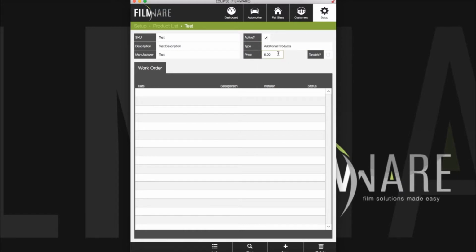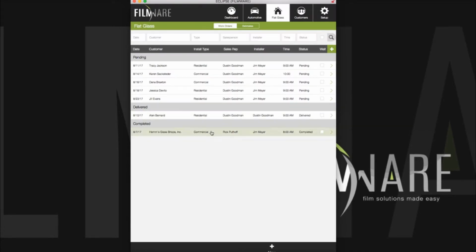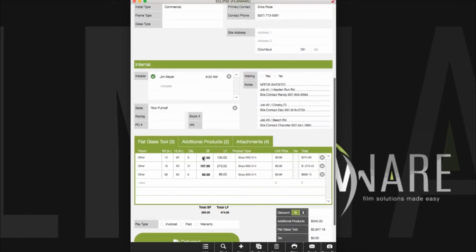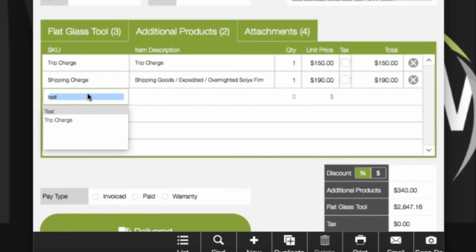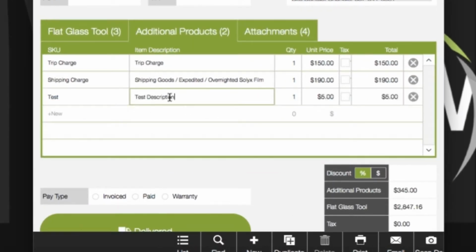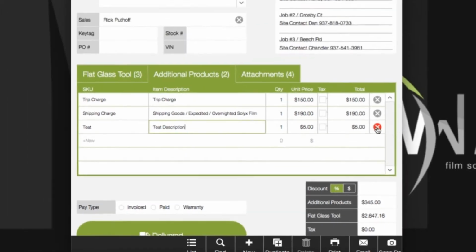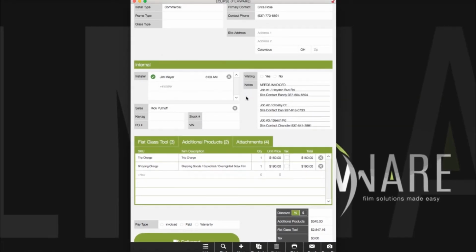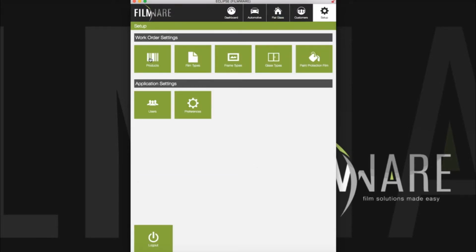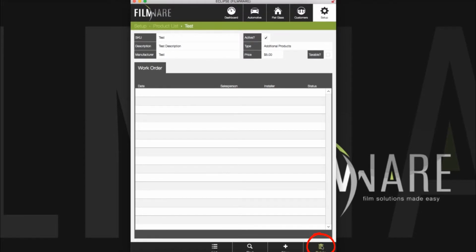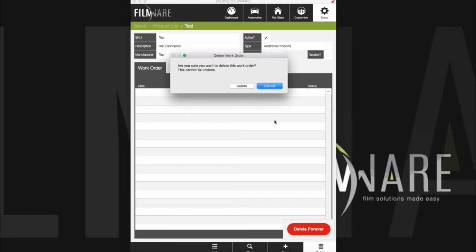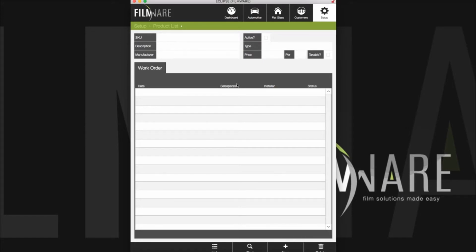Switch this to additional products. We'll go take another look at it on a flat glass work order. It will not populate under this flat glass tool tab anymore. It will be under additional products. Description and pricing. Go ahead and delete that back out of there. Let's just go ahead and delete this product altogether. That's how simply it's done.